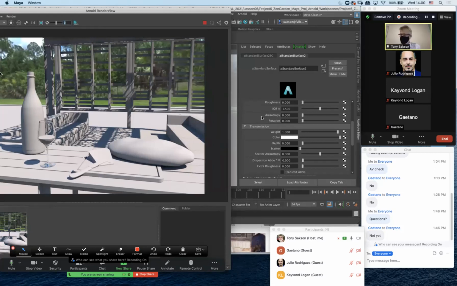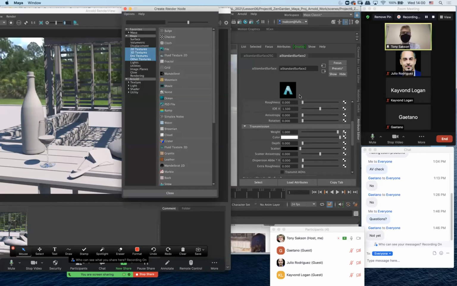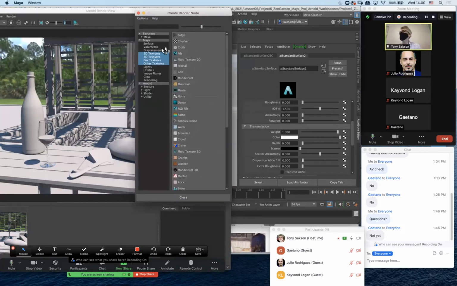No. Under transmission, in the weight attribute, we click the input button, and that brings up what's called the create render node. In the create render node, there's a lot of things you can plug into that attribute, but we're not interested in plugging textures or outside files in. We want to plug a utility in there, which is basically a Maya little piece of code that helps us make that shadow. So we go under Maya, we go to utilities.